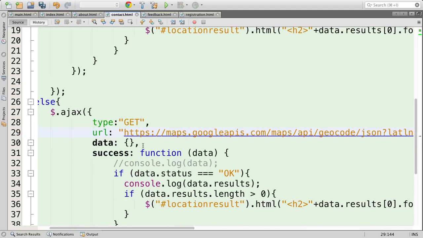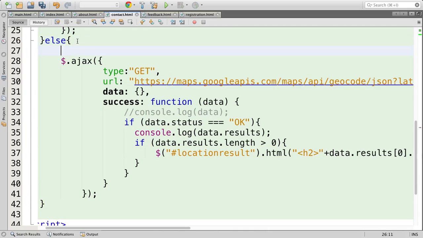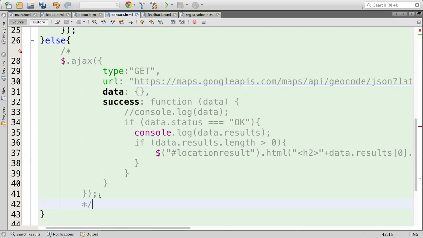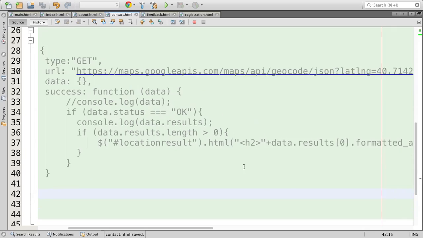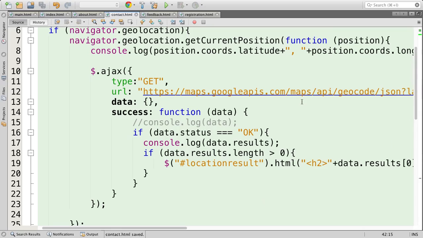So you can use this hard coded one to test if you are not getting a geolocation. I'll just keep this commented. If you get a location, use the current location and display the specific result. Otherwise, use a hard-coded value of a latitude and longitude, and see how it works. And try to create the Ajax loader replaced with the value you get.